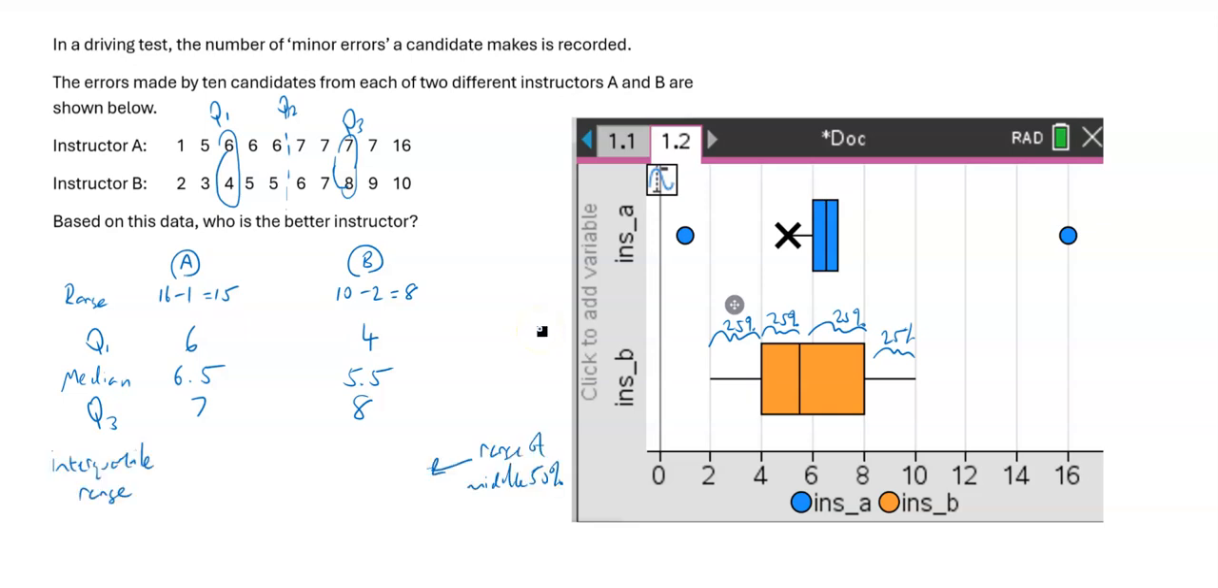And we could have read these numbers off the graph, or found them from the data. The interquartile range is 7 minus 6, which is 1 for instructor A, and for B it's 8 minus 4, which is 4. So when we're commenting on the spread, we could actually say that instructor B is more spread out because the middle 50% is more spread out. So we have slightly conflicting bits of information that we have to consider as a whole.